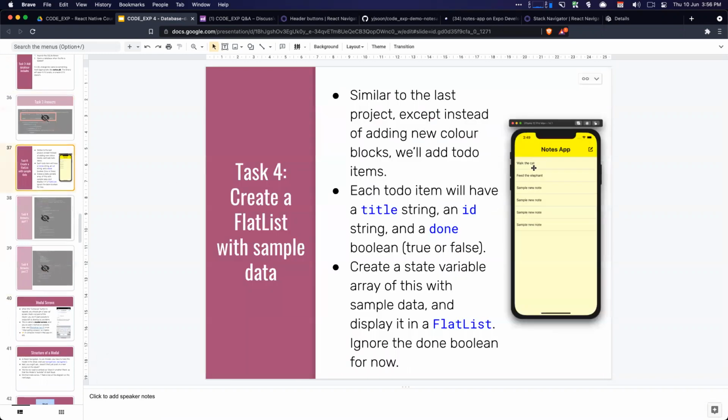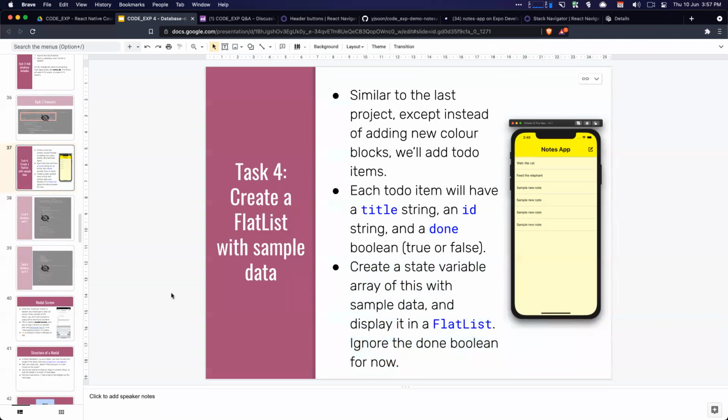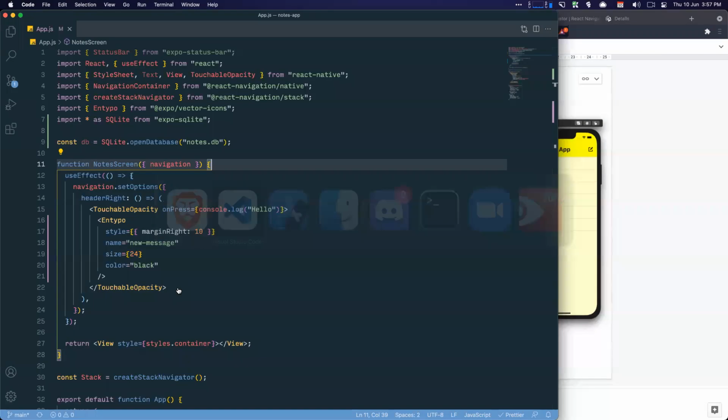Next thing, we're going to have a flat list of note items, not to-dos. I really need to fix these slides. Each one will have a title, an ID, and a done. Huh? So this is a to-do. I've seriously forgotten whether when I made this, I intended for this to be a to-do list or a notes app. Just live with this mild schizophrenia for a while. I'm very sorry. So we'll have a title, an ID, and a done. We're going to create a state variable array of this and display it in the flat list. Ignore the done boolean. I don't know what I was doing last time. I think I did all this at 3 a.m.